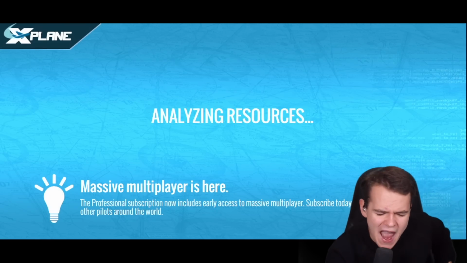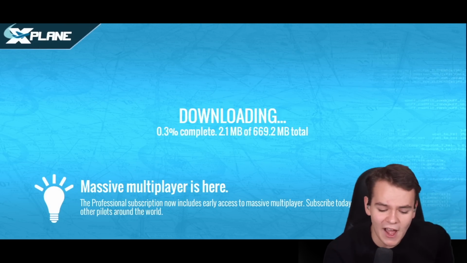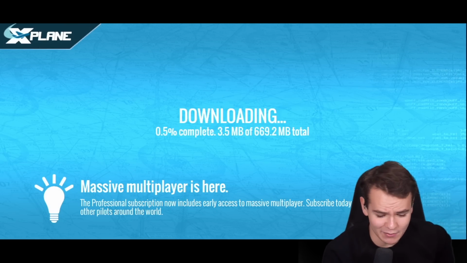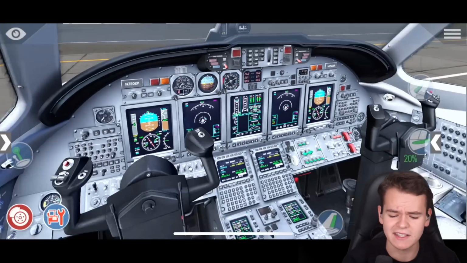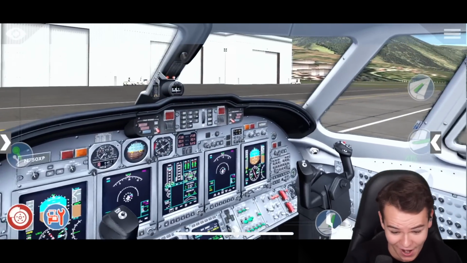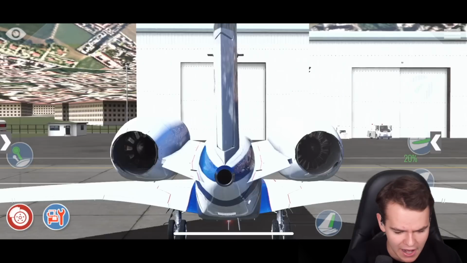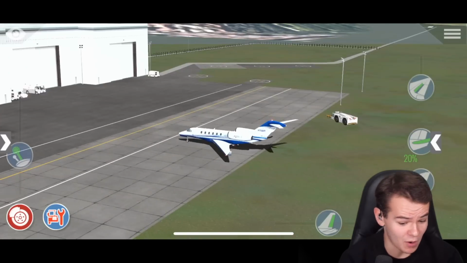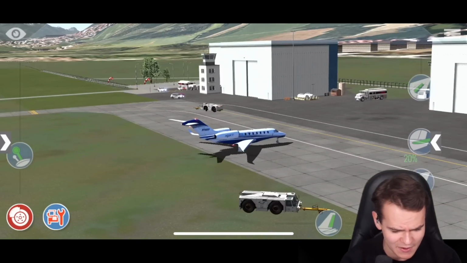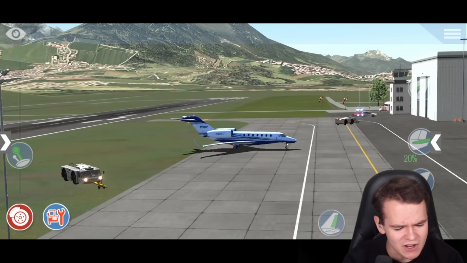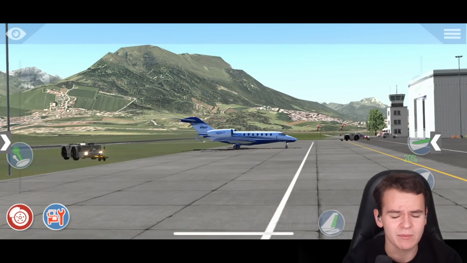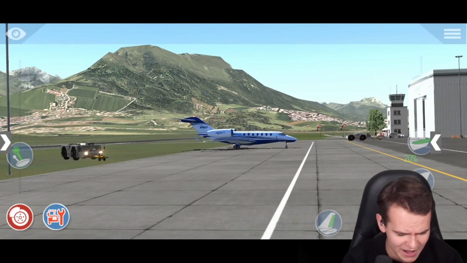Yes, this brings me back to like a few years ago, flying an X-Plane flight simulator for mobile. Hold the device comfortably and tap the screen to begin. Okay, welcome aboard the Cessna Citation X, aboard the cockpit. We can look outside here and just see nicely modeled 3D buildings here. We even have a single tree here. That's kind of nice. But otherwise, trees aren't a big strength of X-Plane Mobile, but we have all right scenery.